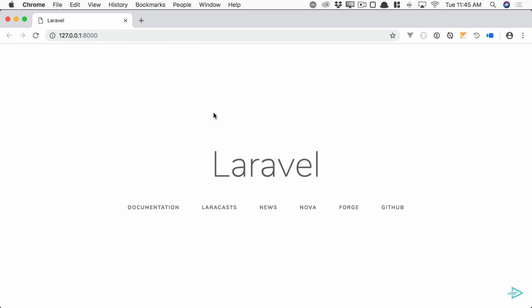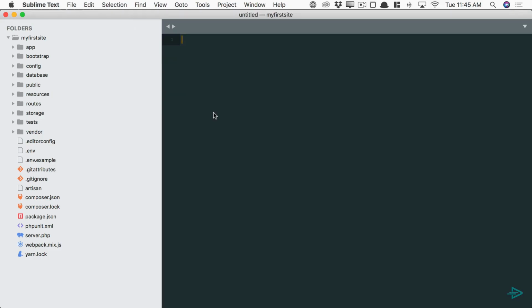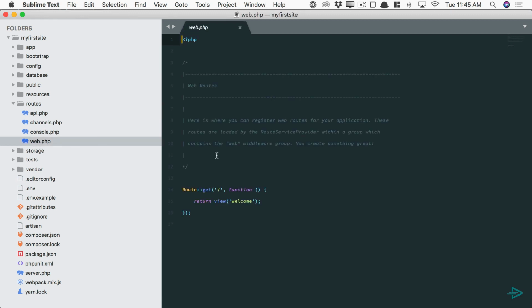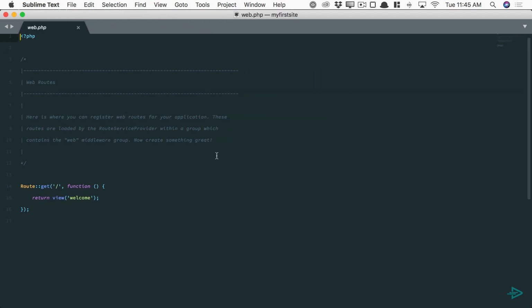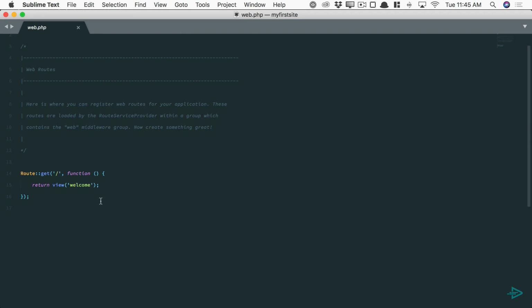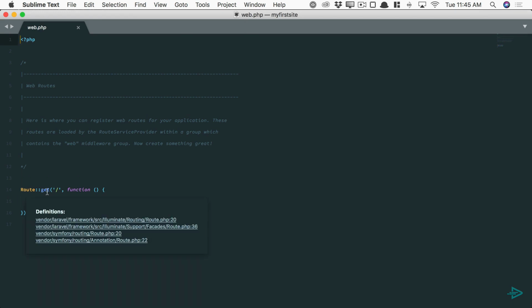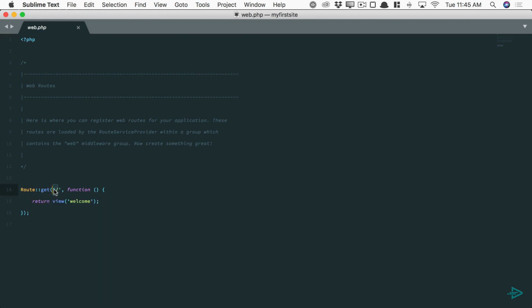But how does that work? Well, let me show you. I'm going to go into this routes file. Now, most of your time in the early days will be spent within the web routes file. Let's take a look at this. Now, I bet without knowing anything about Laravel, you can basically understand it. Let's read it together. All right, we have a route. And when we get /, okay, probably the home page. When we get the home page route, I want to return a view called welcome.